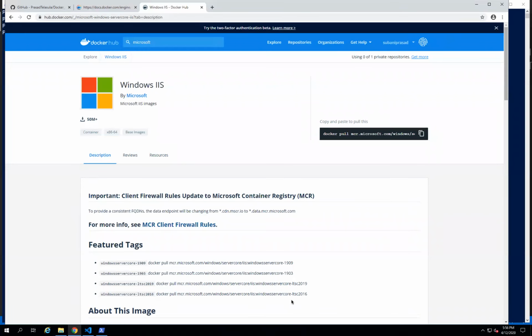Hello guys, welcome back. In this video, I'm going to talk about how we can access the applications that are running inside a Docker container from the host operating system.